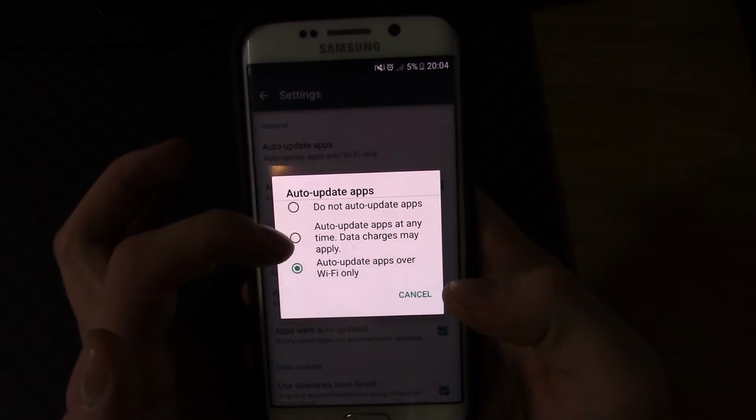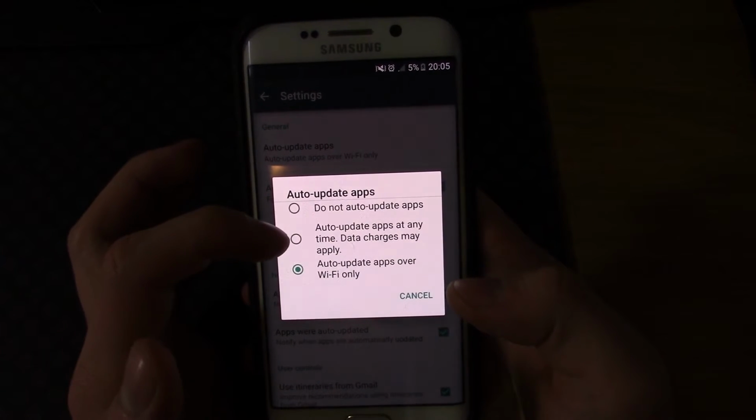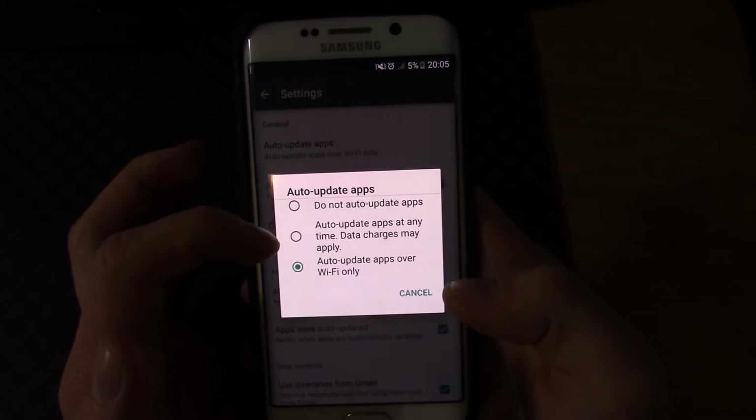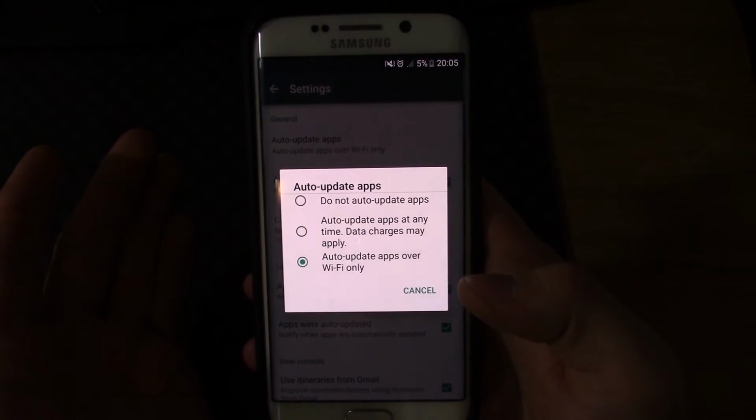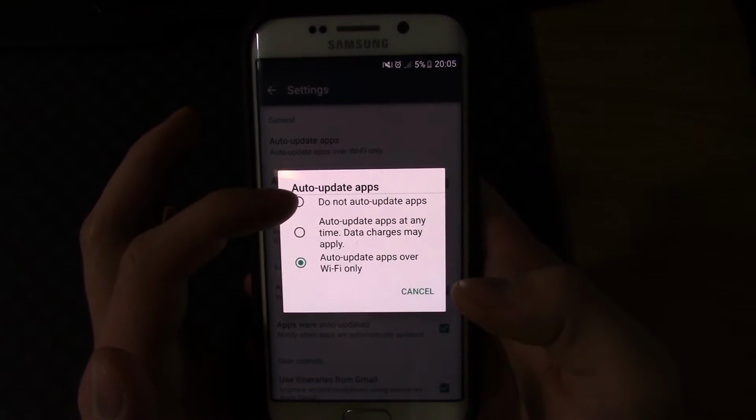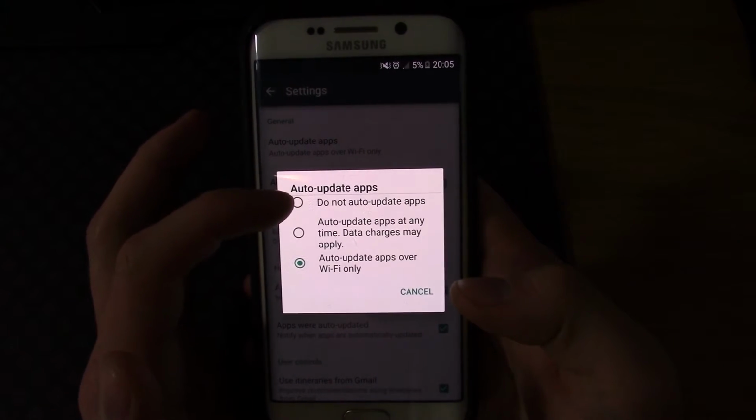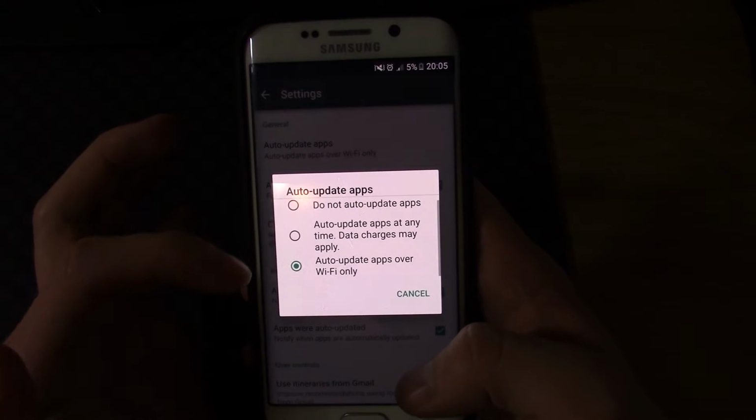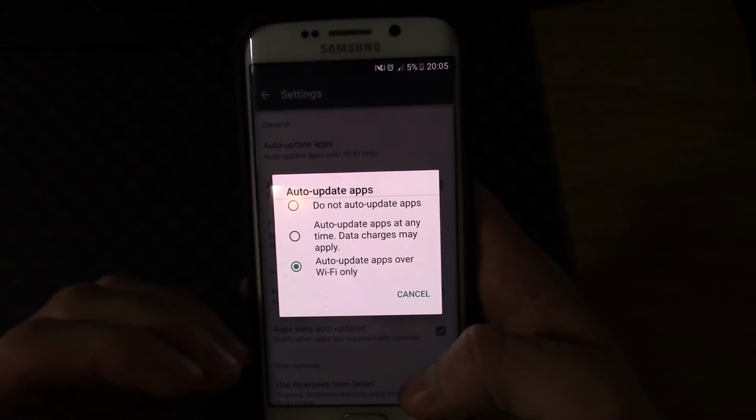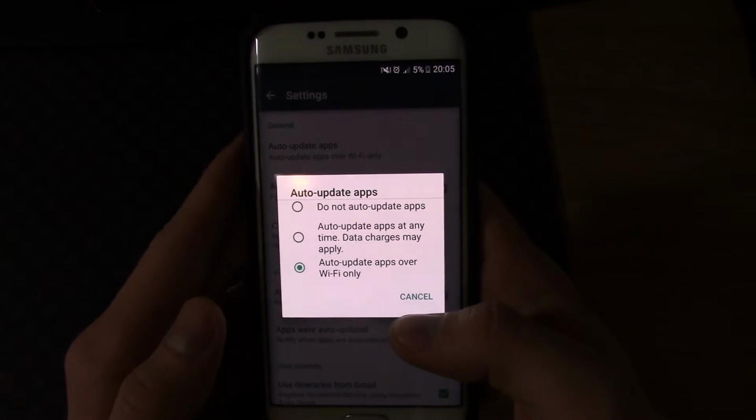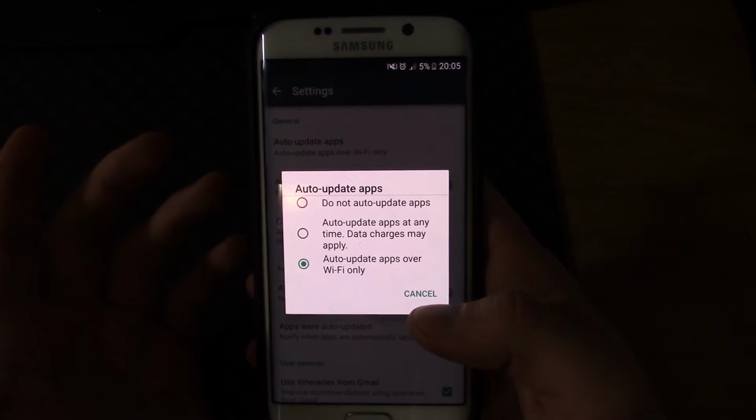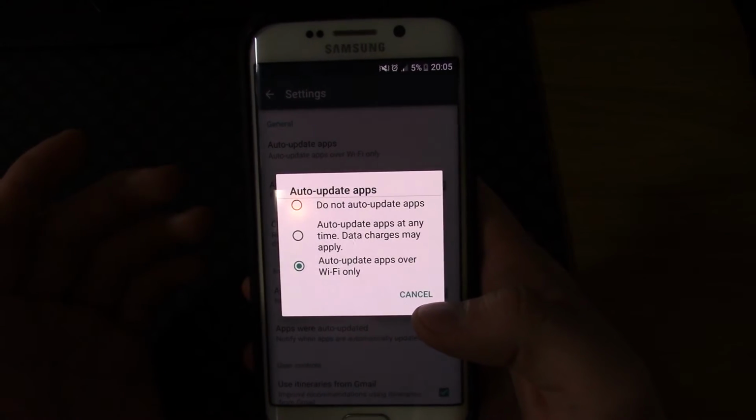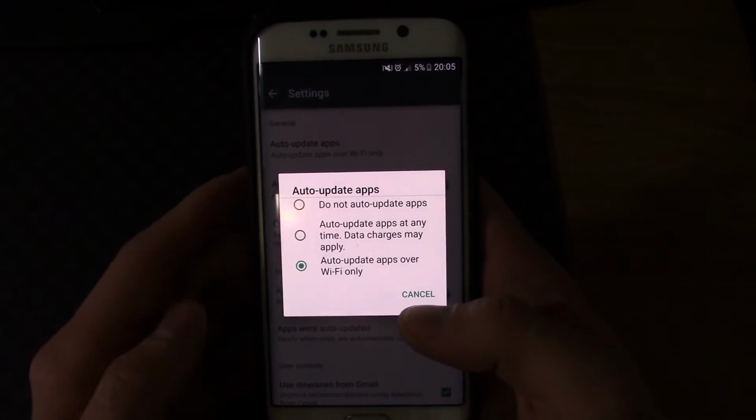Now, the auto updates at any time means that it can use your actual mobile data, which is something you don't want to do. Now, if you're on a capped Wi-Fi, such as a capped ADSL package, you can then just disable it completely and say do not auto update apps, and only manually go and update the apps within your actual Google Play Store. So it's also something to keep in mind, because once you've had a phone for a year, you have tons of apps installed and they're all auto updating. It can get quite out of hand.